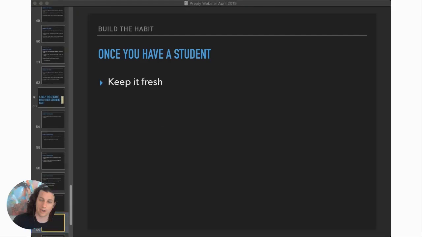Okay, so keep it fresh means a couple of different things. The first thing that keep it fresh means is the learning plan. Once the student takes the placement test, the learning plan that gets generated will be all grammar. Now, that will help them fix their grammar, but it's not going to help them fix all the other parts of their language, of their English. So you want to add other parts into that learning plan. Mix in different lessons, other things at their level.